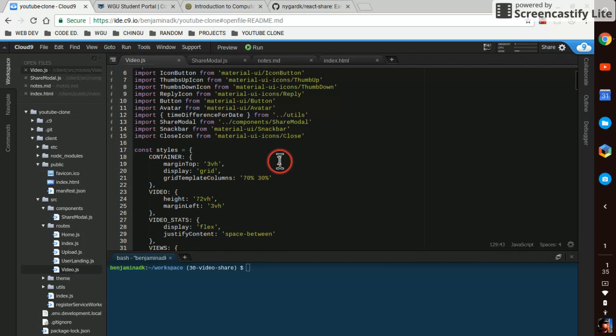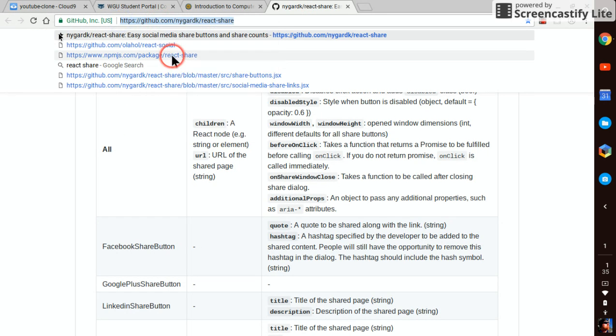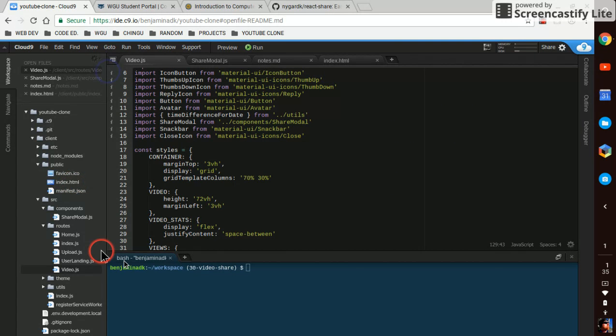In this video, we're going to use something called React Share. It's a package. I'll put a link to it in the README. So you want to first cd into the client folder. You go cd client, and then you run npm install -S react-share. And once you install that, we can use React Share to make life a little easier for sharing.